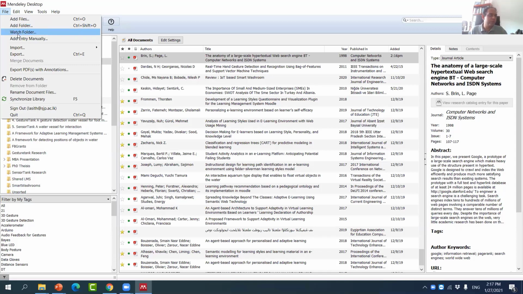Then there's something called watch folder. A watch folder is a folder which currently has nothing, but every time you put something in, Mendeley will automatically get it. That is, you keep a folder called my research folder. Anytime you put anything in that, if Mendeley is running, Mendeley will automatically grab it and put it here.